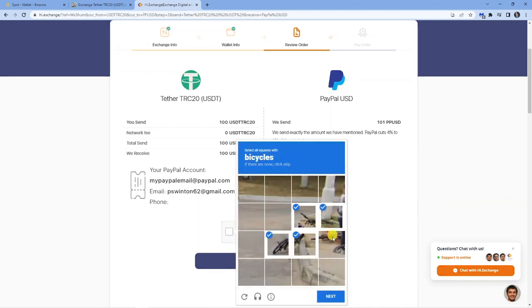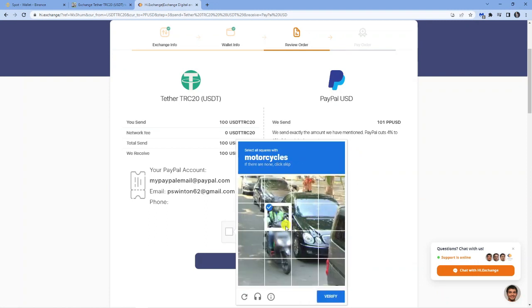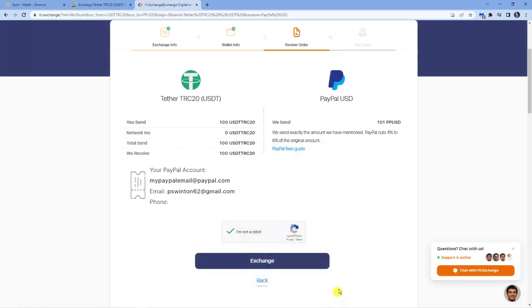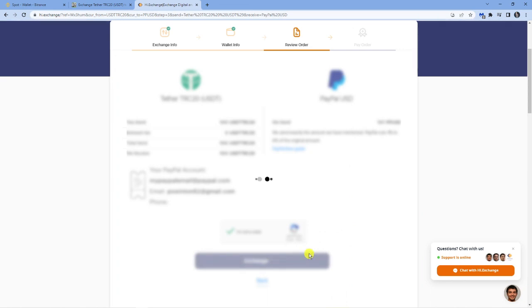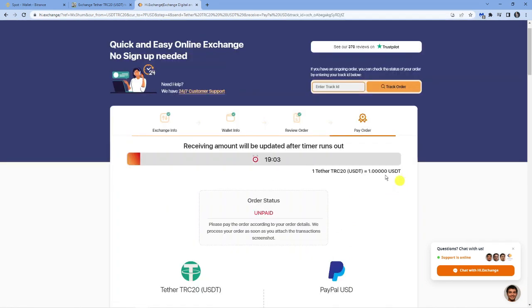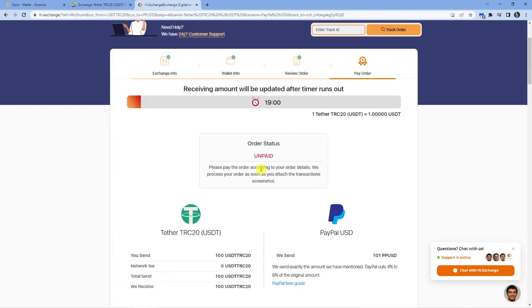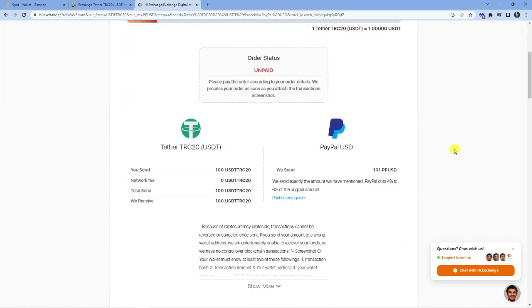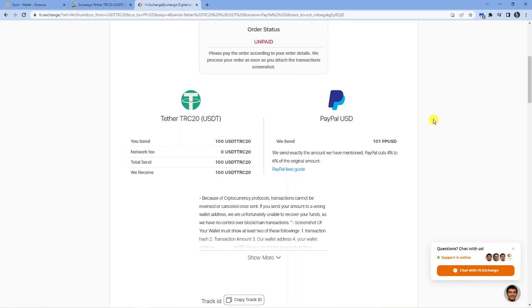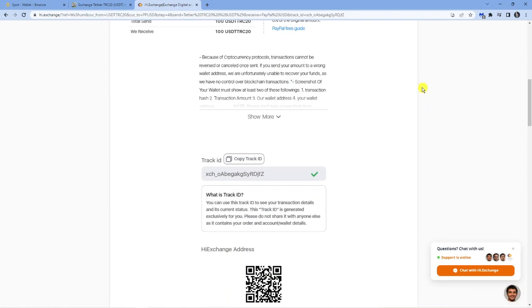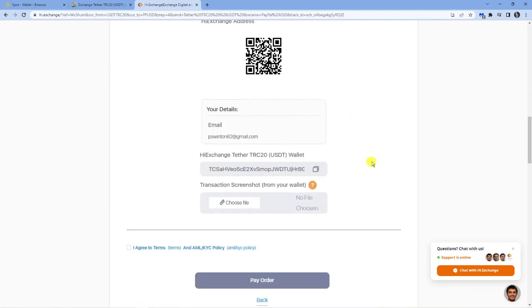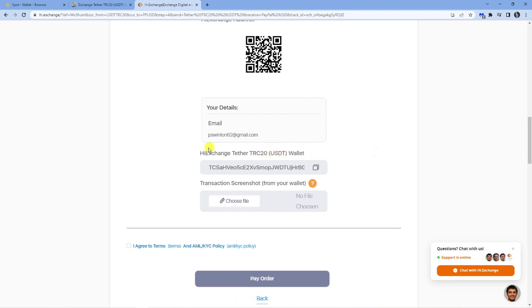You might actually need to do a quick verification, so we're just going to do this quickly now, and then click exchange down here. Once it's done, you can see for this particular exchange it's showing as unpaid, because what we now need to do is send them the USDT, and they're going to buy that from us in PayPal money. What we want to do next is look for the wallet address. On every exchange, they're going to have a wallet address that you need to send it to. You can see the one is down here. It says High Exchange Tether Wallet.